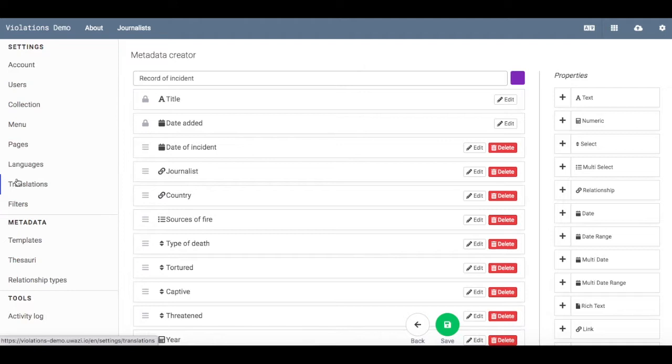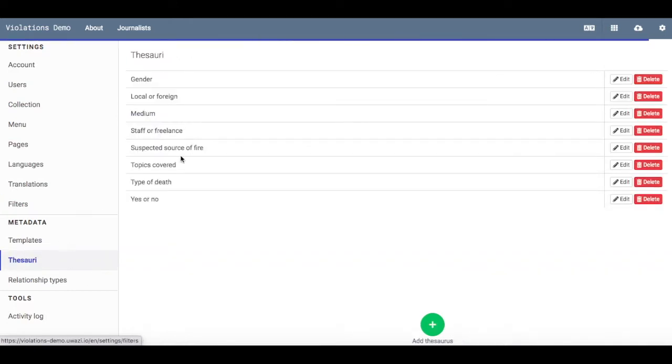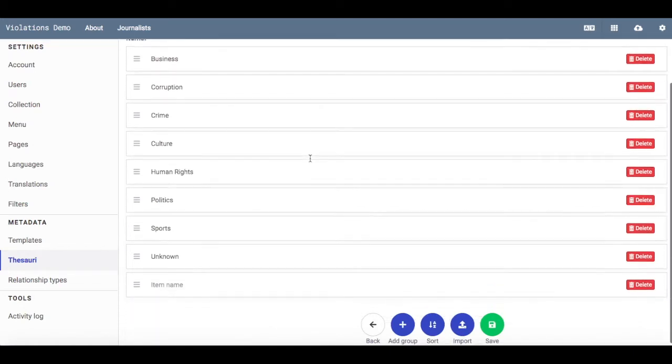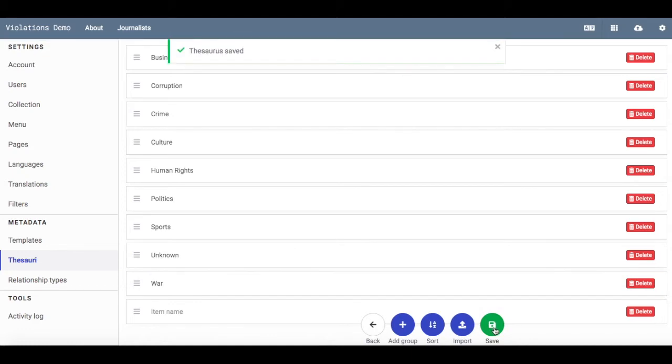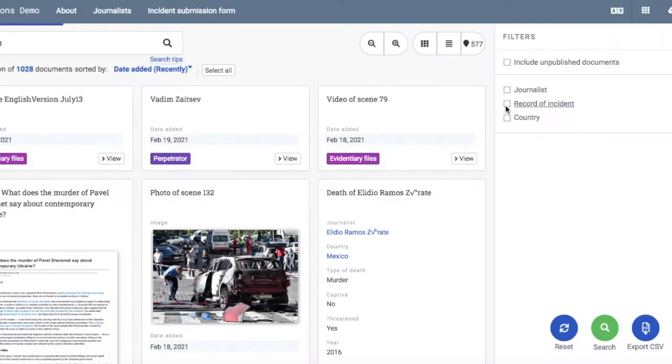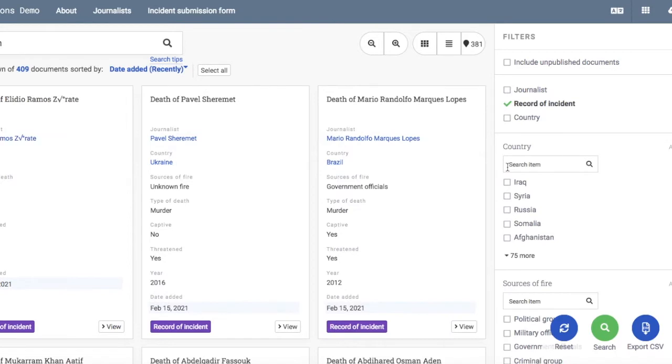template in my collection. You can define your own thesauri that provides the list of terms to be selected in your properties. It's also important to note that you can change these templates, properties, and lists at any time. All of this allows you to collect, organize, and find structured data.